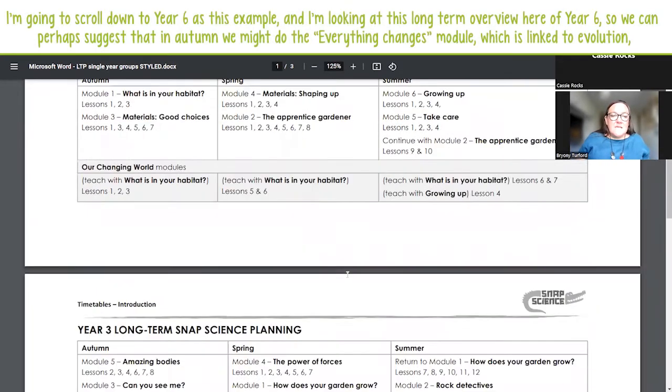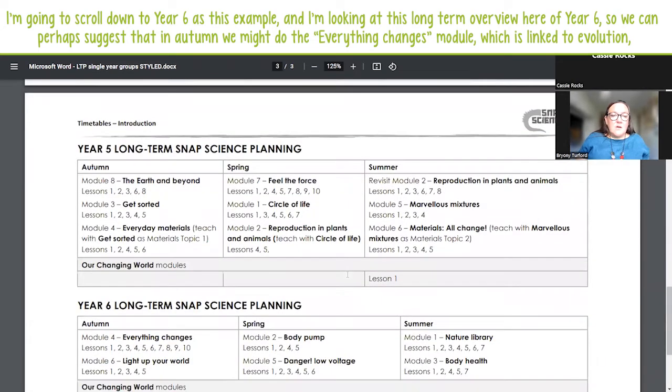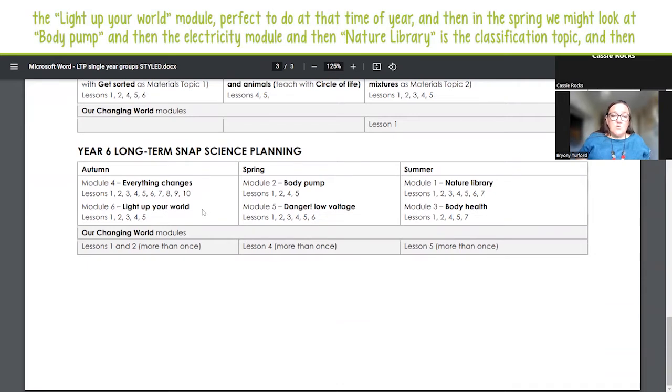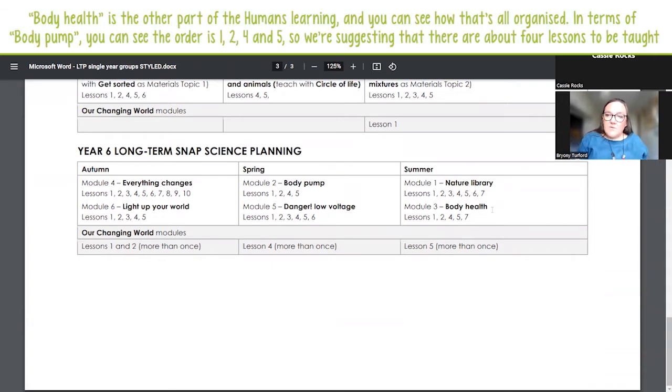So I'm going to scroll down to year 6 as this example, and I'm looking at this long-term overview here of year 6. So we can perhaps suggest that in autumn we might do the Everything Changes module, which is linked to evolution, the Light Up Your World module, perfect to do at that time of year. And then in the spring, we might look at body pump, and then the electricity module, and then nature libraries, the classification topic, and then body health is the other part of the humans learning, and you can see how that's all organised.